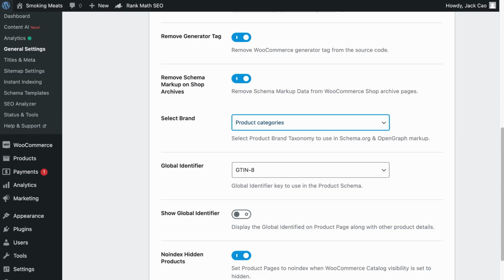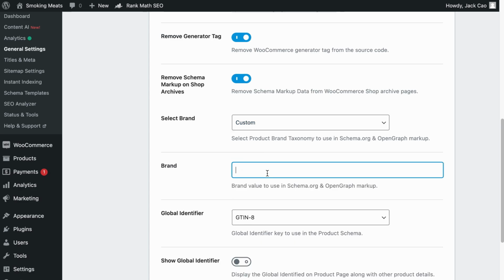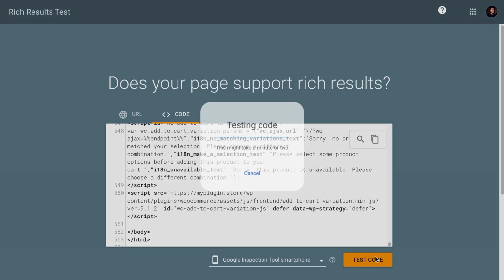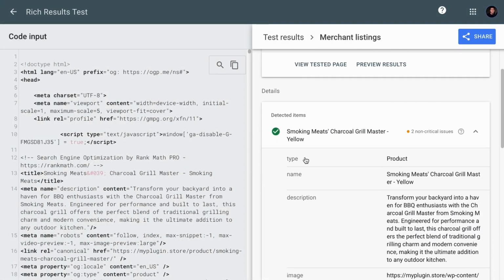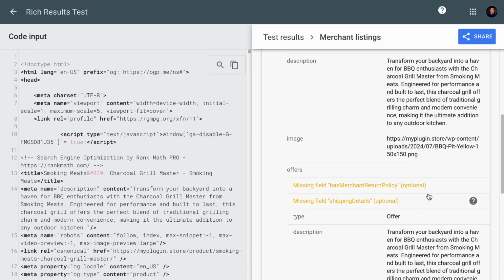Anyway, back to the settings, let's select custom and you can add your custom brand here. And in our case, we are running our own BBQ brand called Smoking Meats. Let's save changes. Let's run the test again, give it a while, and you will see the problem has been resolved. It was 3 non-critical issues and now it is reduced to 2. So now the missing brand issue is solved, but we still have these lingering issues here. Let's solve them.